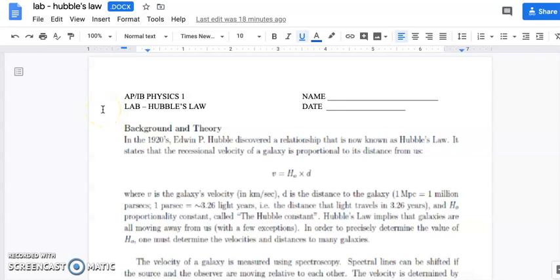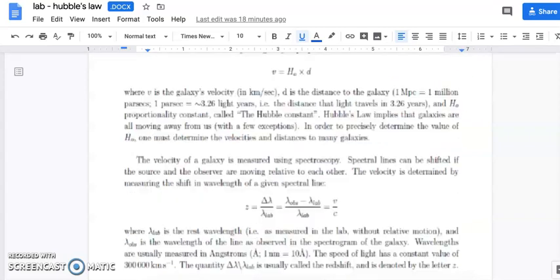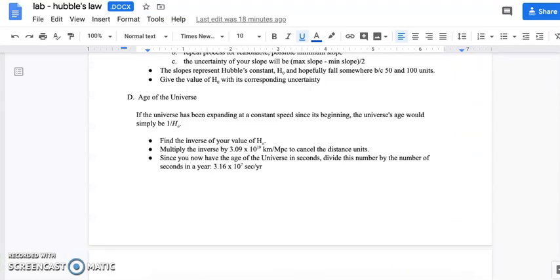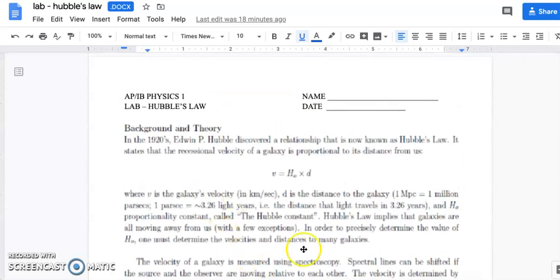Basically, what you can do is upload your spreadsheet and graphs and then a few calculations with a conclusion. And I've spelled that all out here at the very end, okay? But let me go back a little bit. So here is a background.